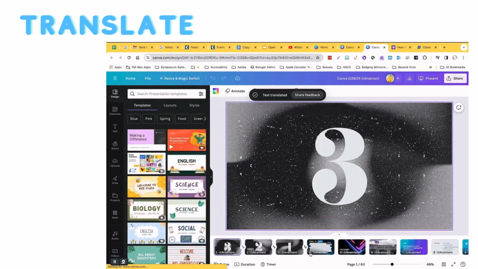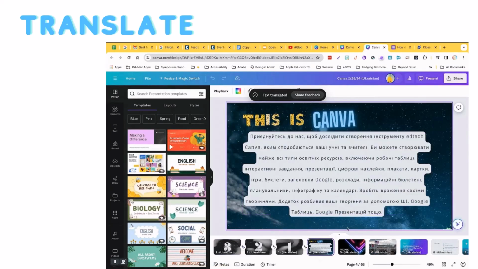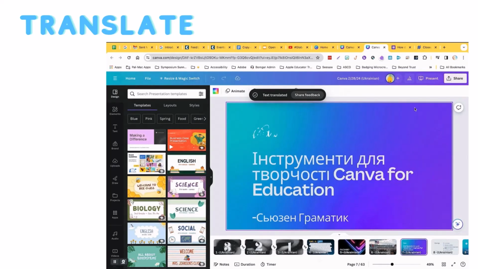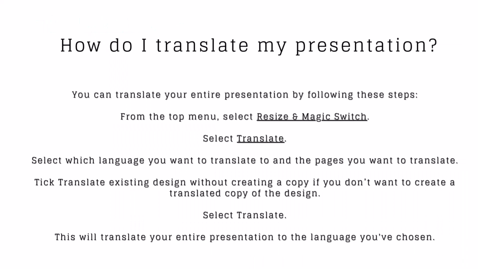Just click on Open Presentation, and you'll see that this one we chose to do it in Ukrainian, and each of the slides has now been translated. Obviously, the name Canva for Education did not. So how do I do that? Just again from the top menu, in your presentation, select Resize and Magic Switch, select Translate, and you'll be in great shape.